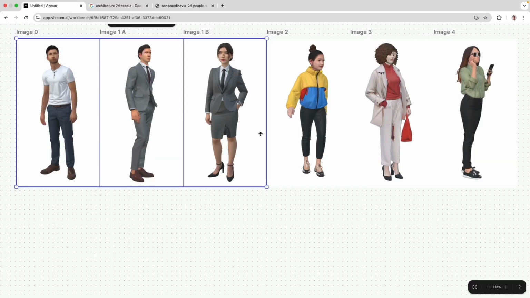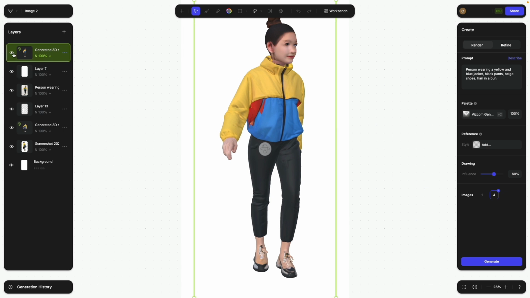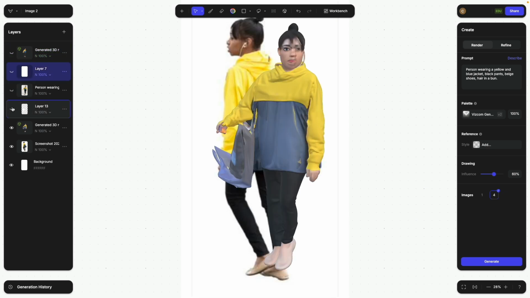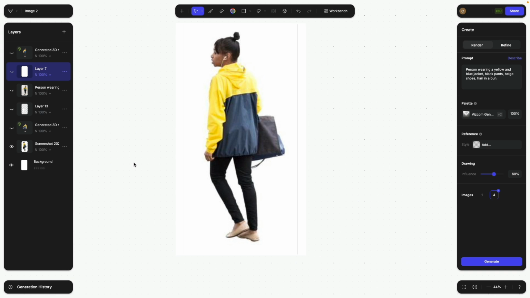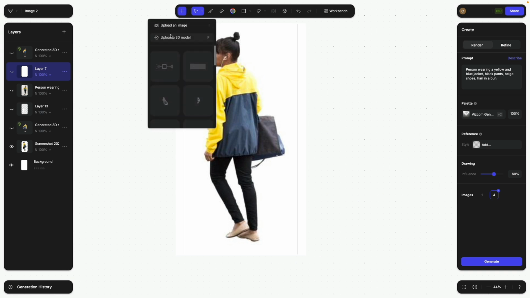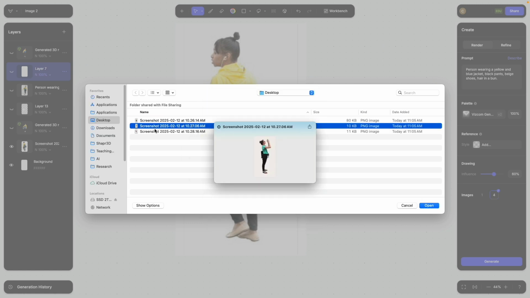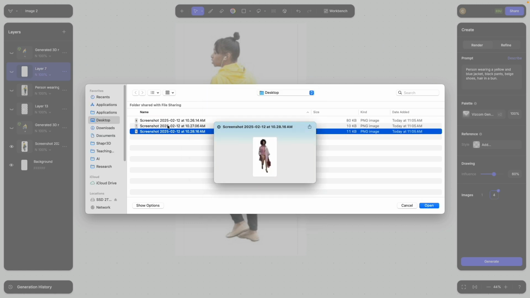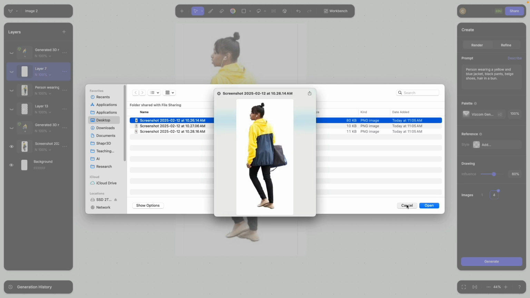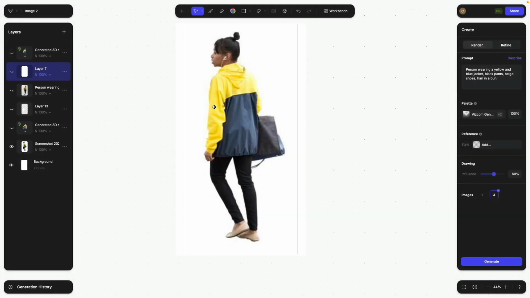So if I go back to Vizcom now, this is, for example, how she was created. And it's actually quite an interesting story. So here, I loaded her in. I simply went to upload an image. There, for example, she is. You see these images are really tiny. This is the original size. And then the image was scaled up. It's a little bit blurry, but again, that's not a problem. This is only a compositional helper. A person wearing a yellow and blue jacket, black pants, beige shoes, hair in a bun.